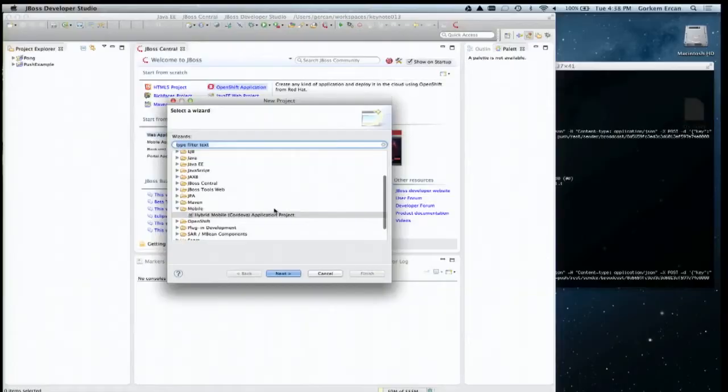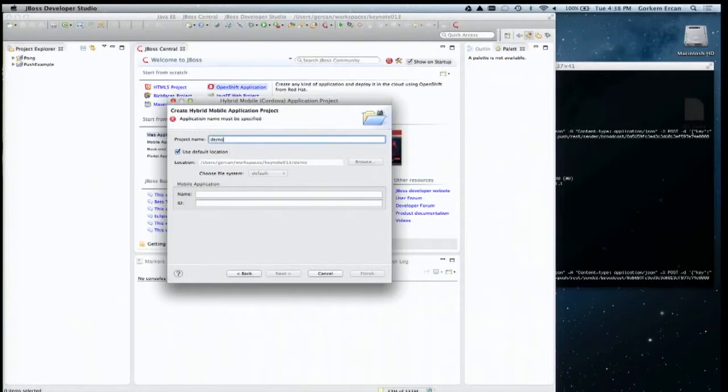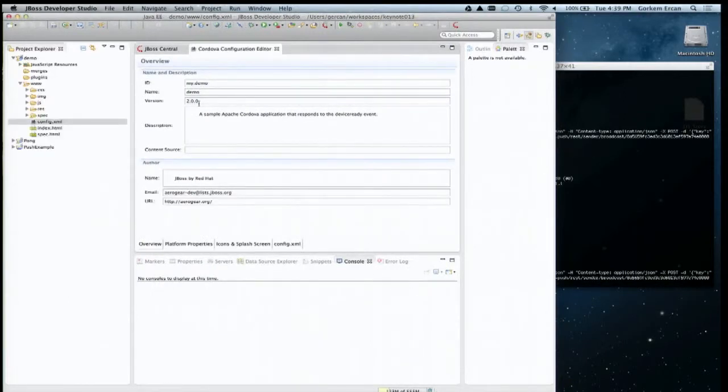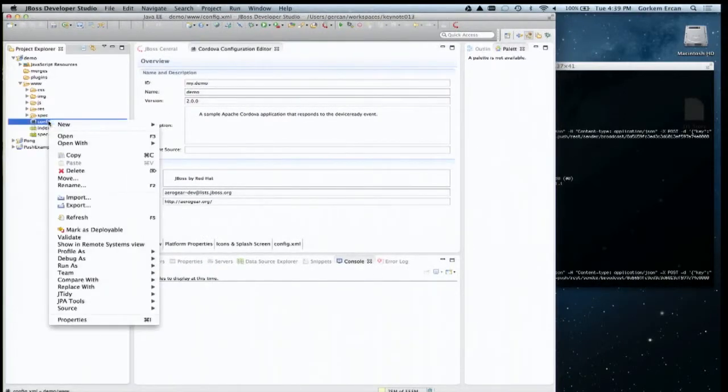Thanks, Burr. What I'm going to show today is how you can actually build an application that you can deploy to a real device. So I'm going to start with a hybrid mobile application project, which is essentially a project for developing Cordova, or as some of you may know, PhoneGap applications. Once I create this project, the great thing about this project type is it actually knows how to build a native application out of your HTML and JavaScript.